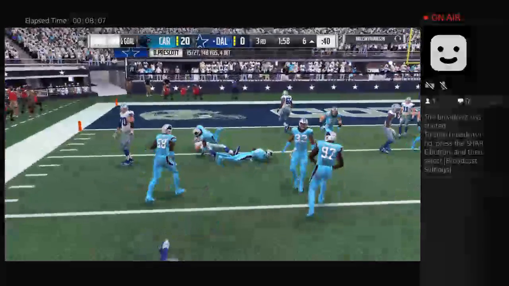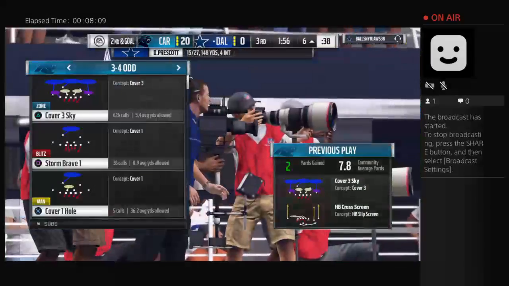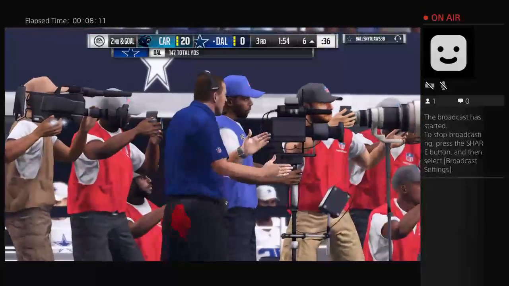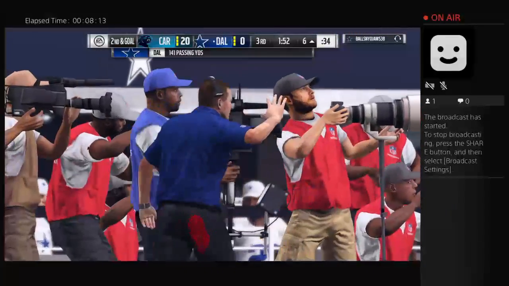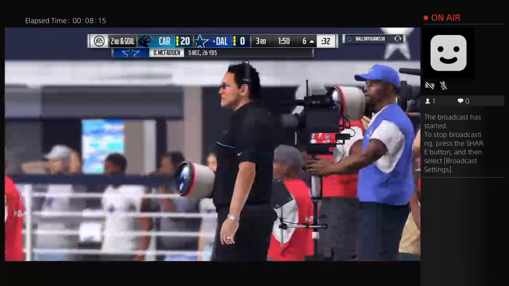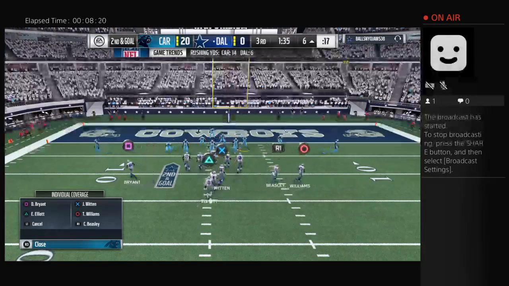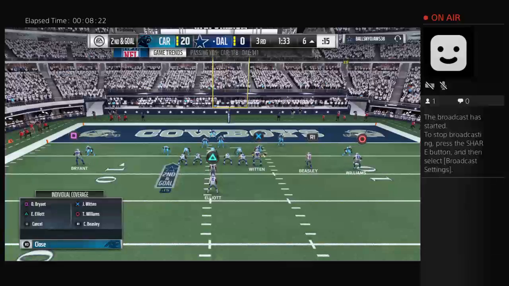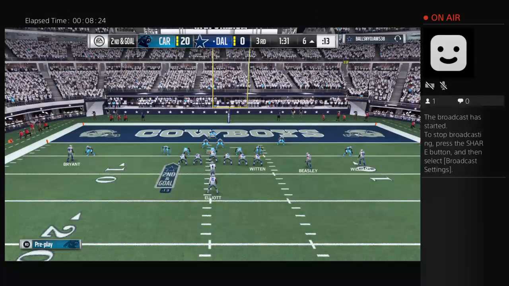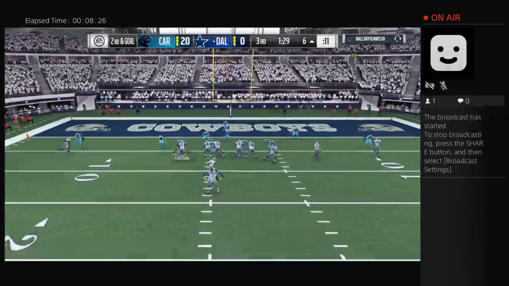This will be caught just inside the 10. They hold him to only 2 there on the screen. It's 2nd down. In order for a screen pass to break big, a lot of things have to come together and be well executed. But all it takes is one small thing to go wrong and keep it from being a big gain. Come on, let's go. 2nd and goal.